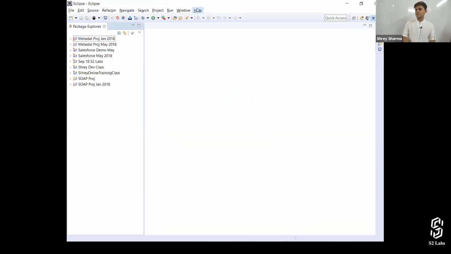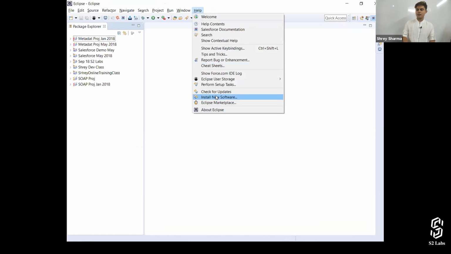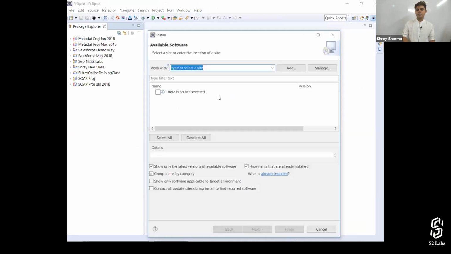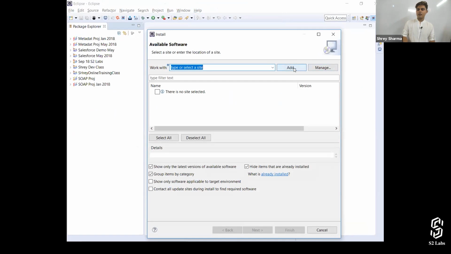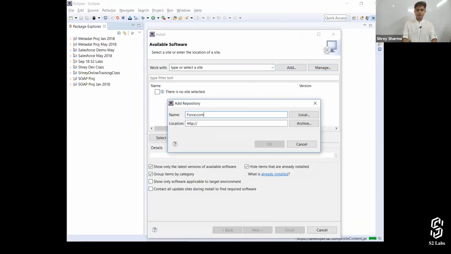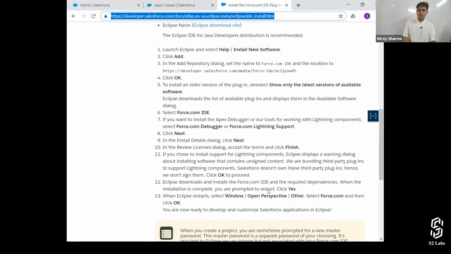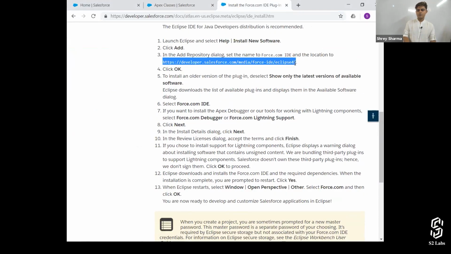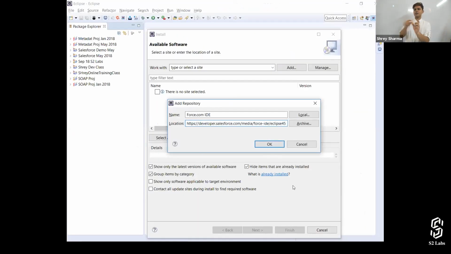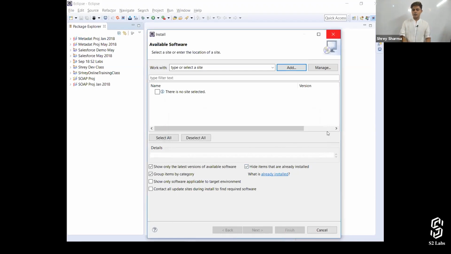You're going to go to Help and click on Install New Software. Then you'll click on Add. You're going to give a name, Force.com IDE. Then in the location field, you just enter this URL, and then click OK. It will take some time. It will download all the things that are required for it to act as a plugin for your own system. Once it is done, you can simply add it, and then just save it.